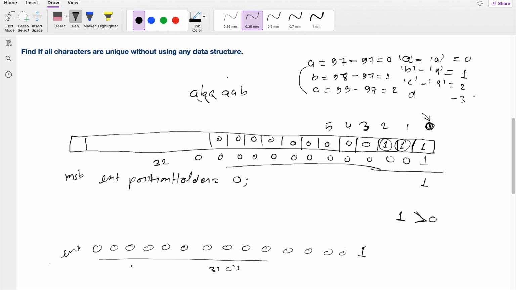So the rule of the AND is, as long as there are two 1s, you get 1. Otherwise, always 0. So here, there are two 1s. That's why we got 1. But these all will be zeros, and this one would be always greater than 0. So now we found out this is repeating.